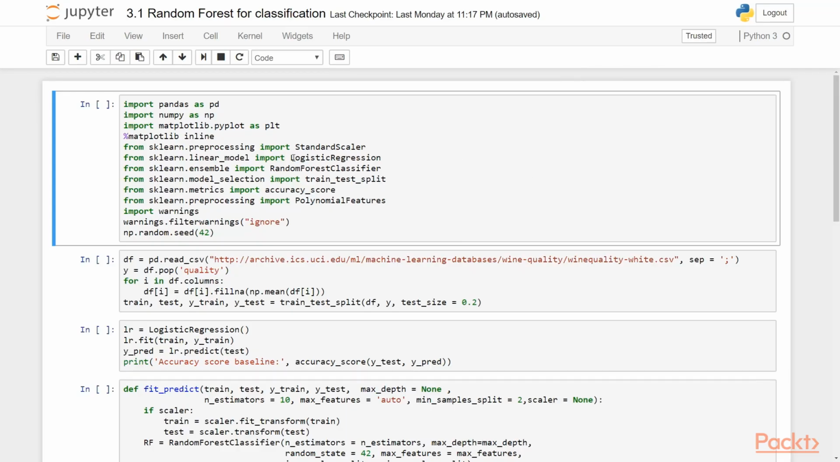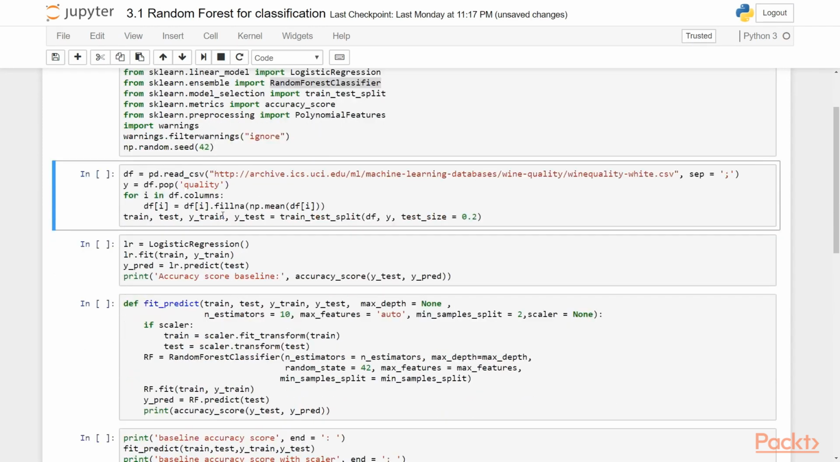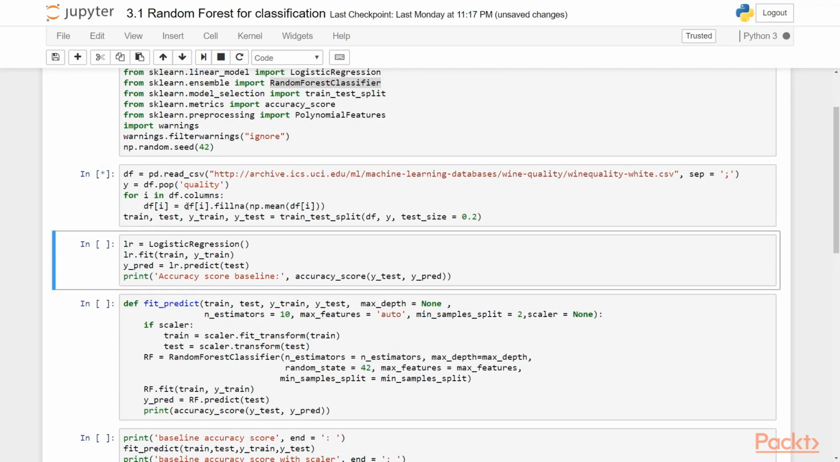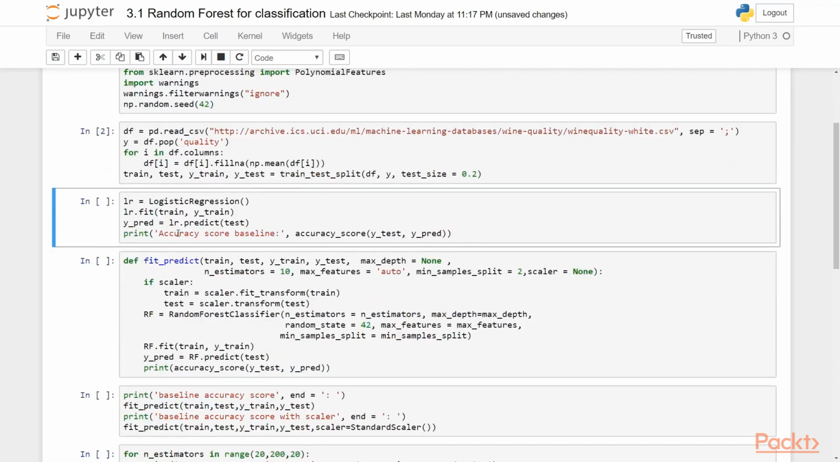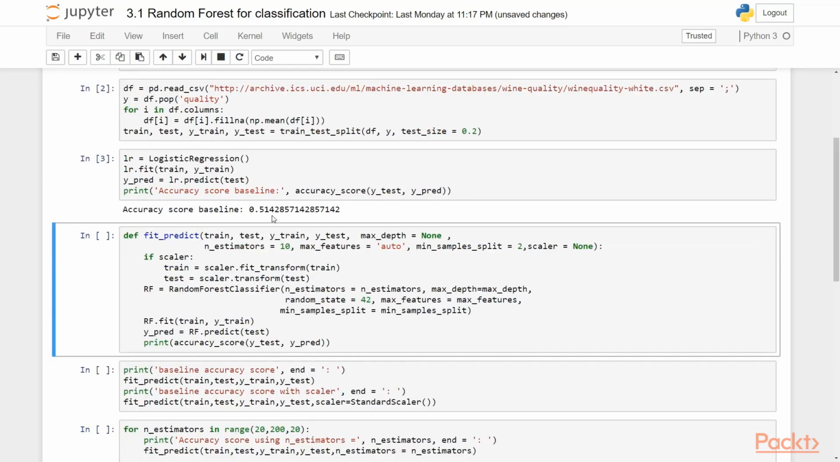Well, let's start by importing the libraries. As you can see, it's almost the same as in the previous video. The only thing I added is a random forest classifier. Okay, import this, import the data, and split the data into train and test. Fill in the NaNs. And let's build a baseline with a logistic regression. Okay, the baseline is here.